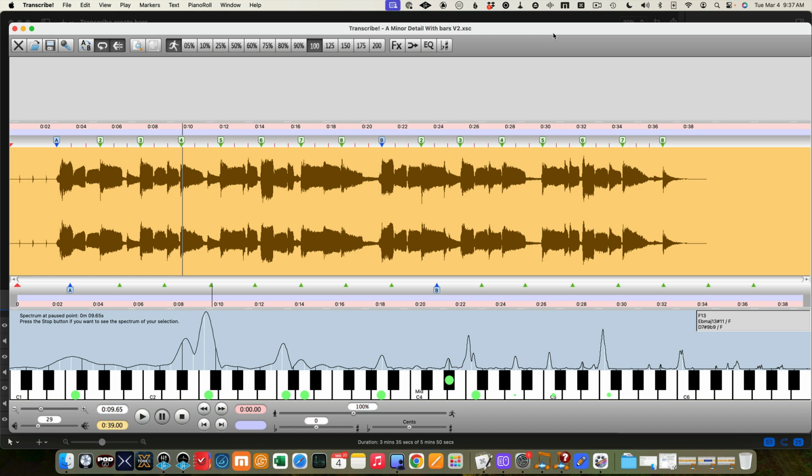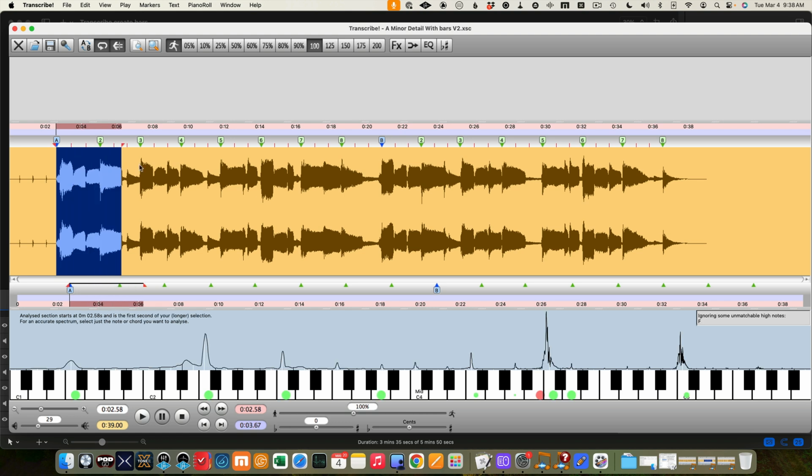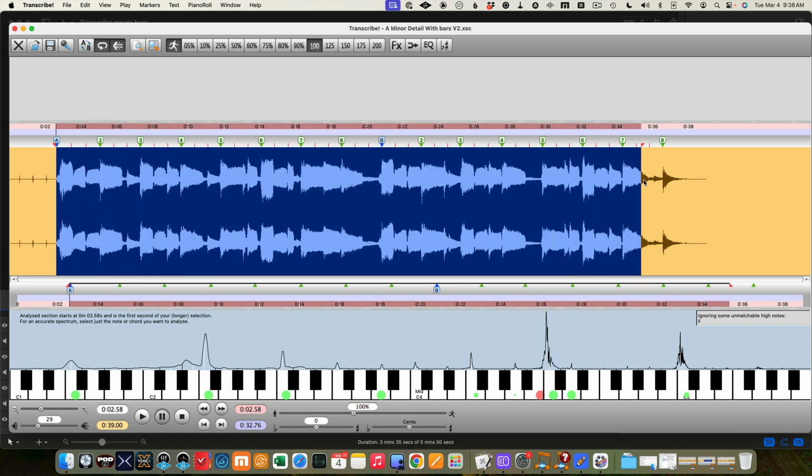So I set this up, and now what I want to do is find out the tempo. Obviously, the more bars or beat markers that I have, the tempo will be a more accurate average. Remember, it's just an average. So what I want to do is I click on bar 1, beat 1, and I'm going to select all the way over to beat 1, bar 8.